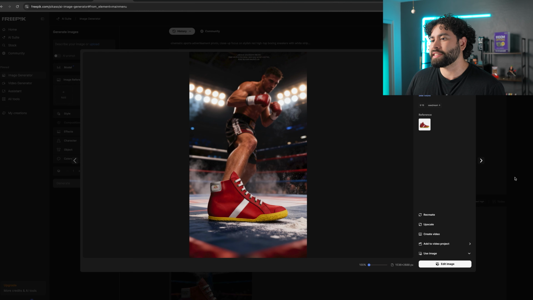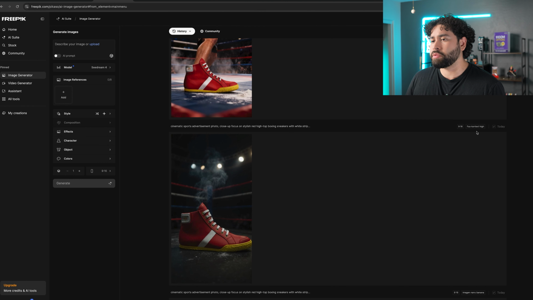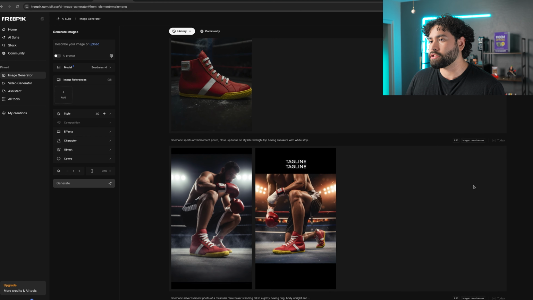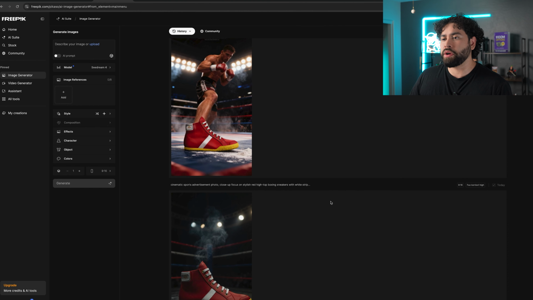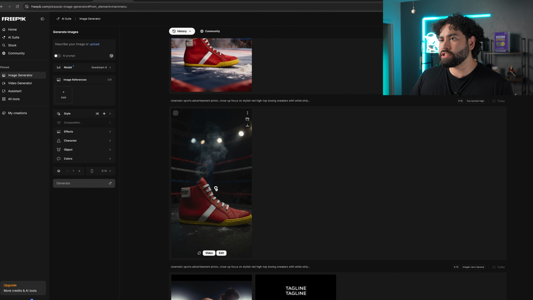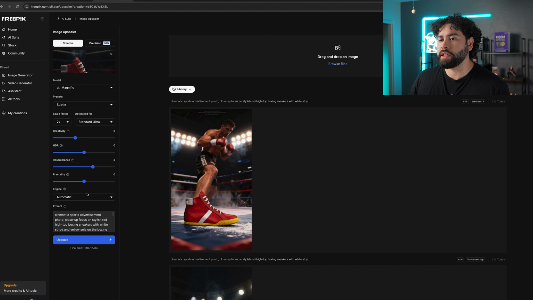Then we got this one. Look, Flux Context did a pretty good job, and then Nano Banana. So it really is just back and forth. You gotta see which strengths and weaknesses each model has. So let's just go with the one that Flux Context made, and let's upscale it, because why not? Might as well make it look good.